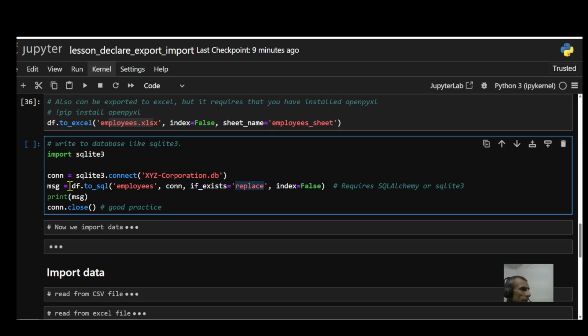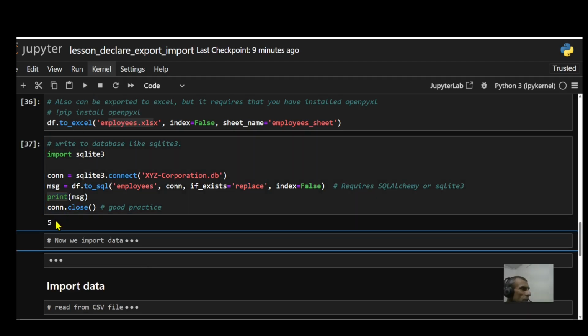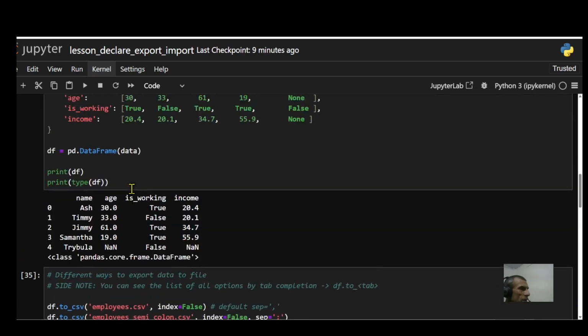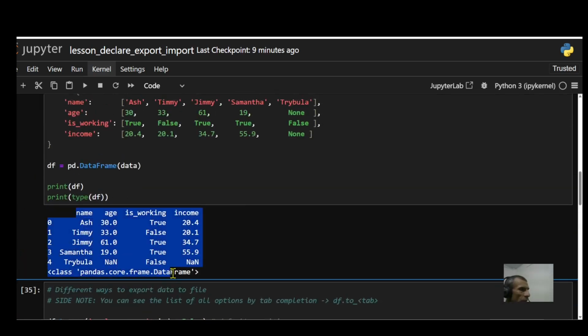So in this case, I'm calling this method, and then it's going to return a message, and then I'm printing the message right here, and it prints out the message 5. And what this 5 means is that it has written 5 records or 5 rows to this employees table, and these are my 5 rows right here. So let's go verify that.